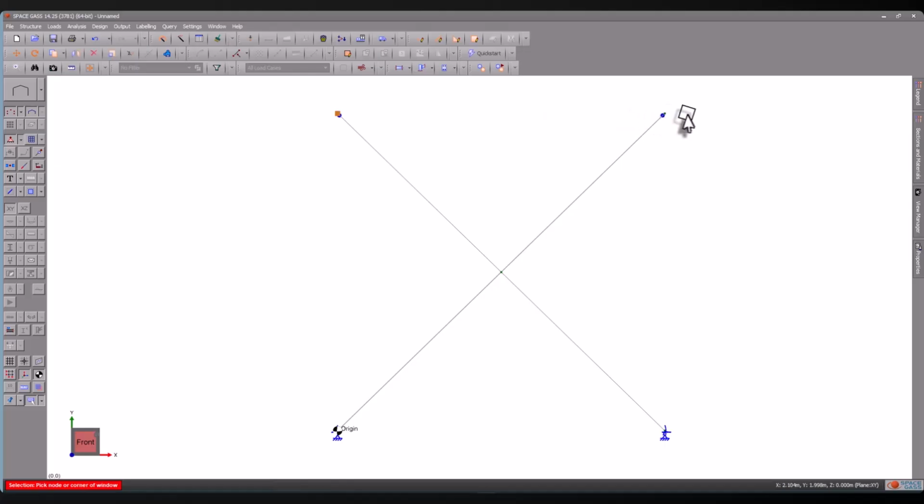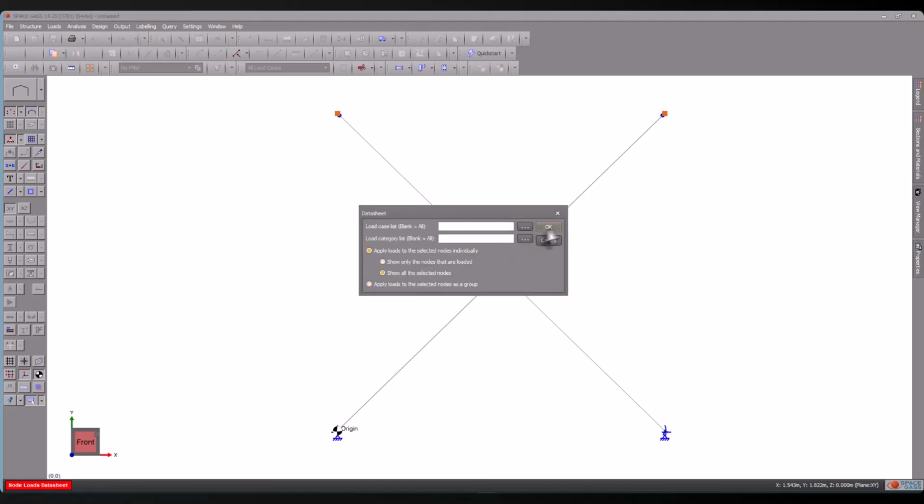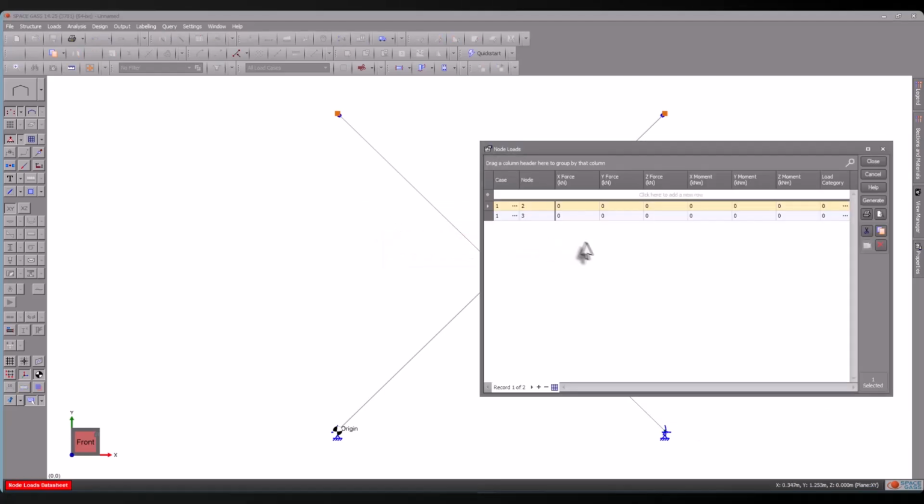Apply node loads to the nodes at the top of the structure. Assign unequal vertical loads of 1 kN and 2 kN respectively.